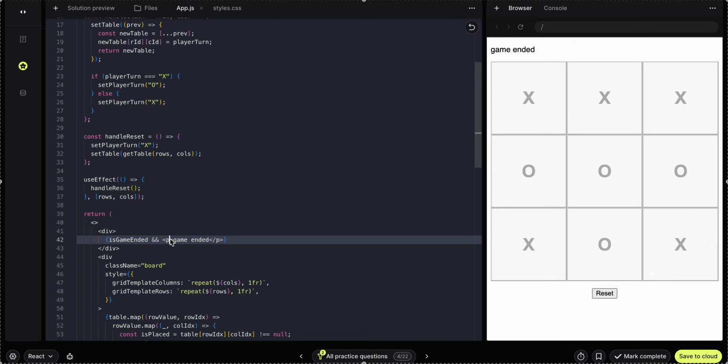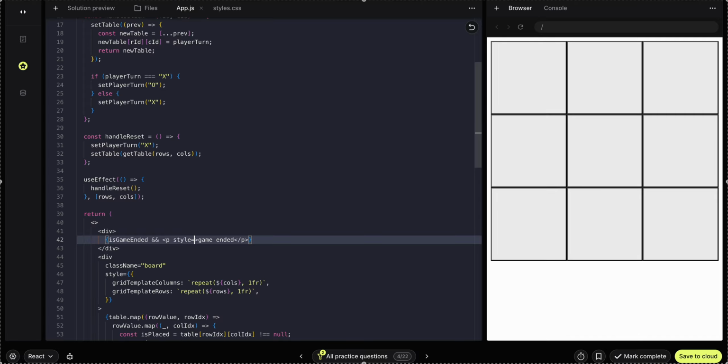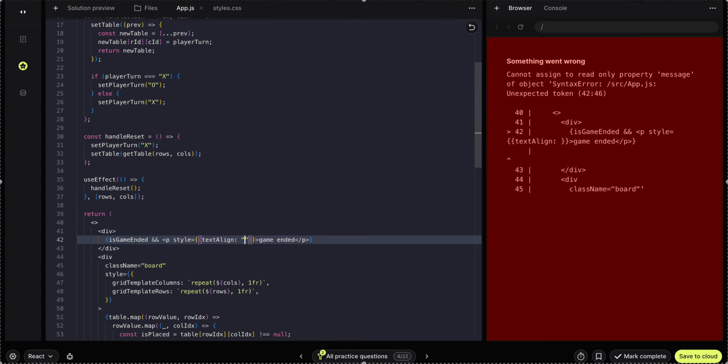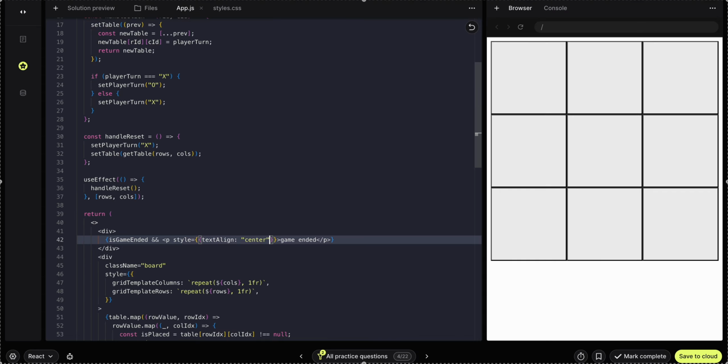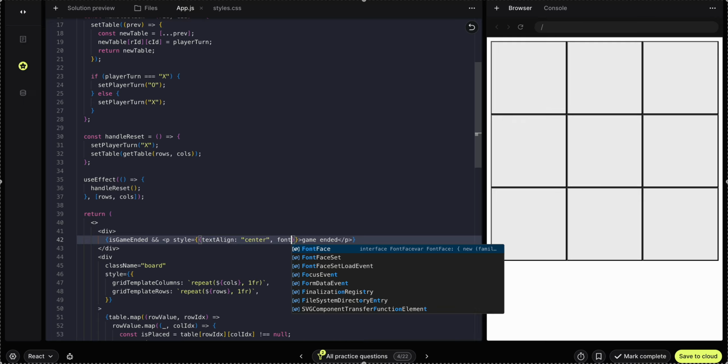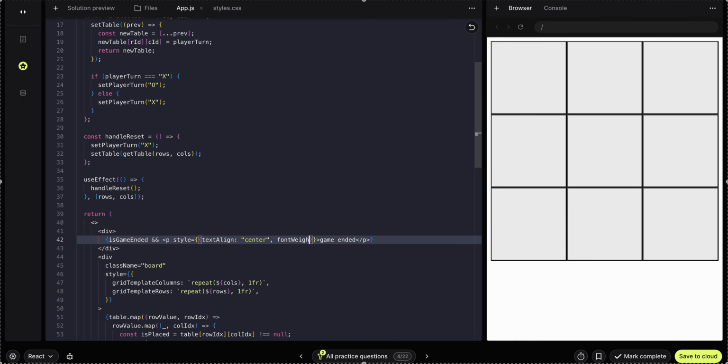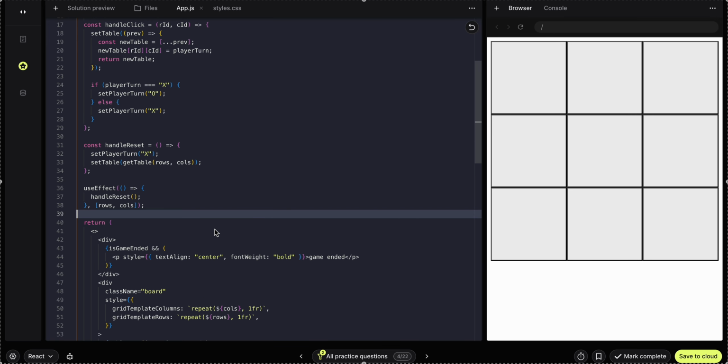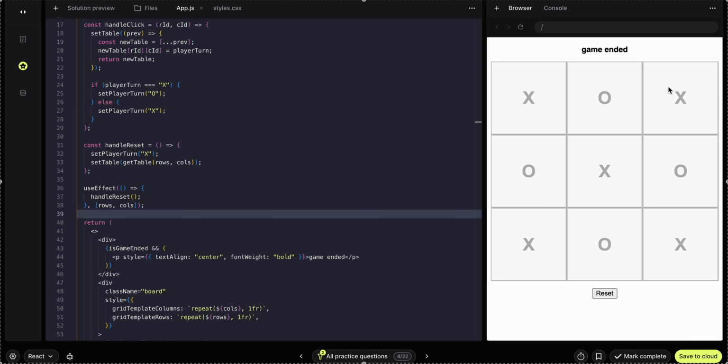Okay, style: text align center, font bold. Okay, that's it for now. Game ended. So here we will have the result. We are getting it.